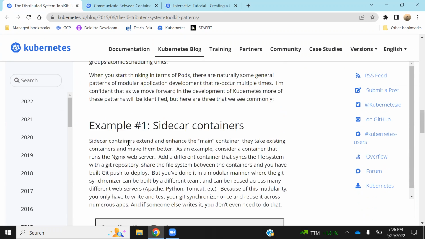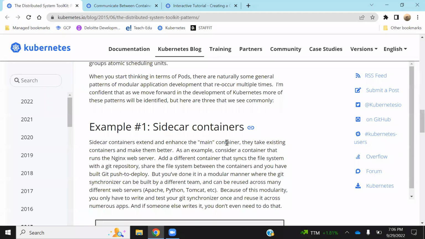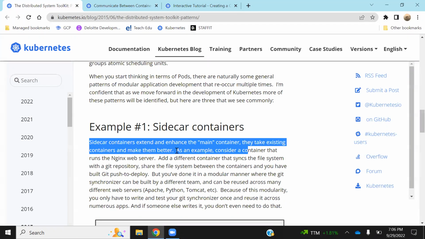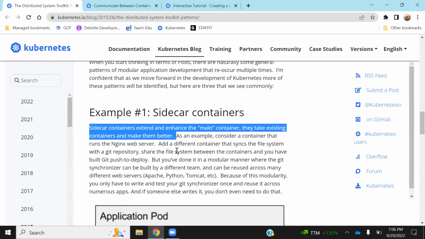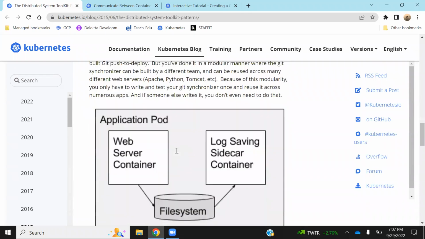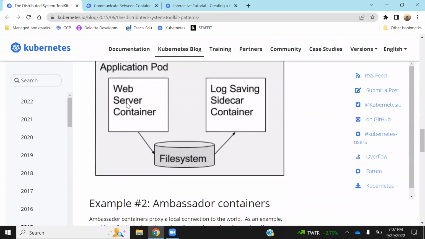So it says sidecar container extends and enhances the main container. They take existing containers and make them better. Okay, so it is an additional container that is not mandatory, that both should run at the same time. But if container 1 is running, then container 2 will enhance the functionality of that container. And here in my application, I can see that the web server is running. It can run independently, but in case it crashes, I want to know why it crashed, how it crashed. So I'm using this particular log saving sidecar container, and this mechanism is known as sidecar container.